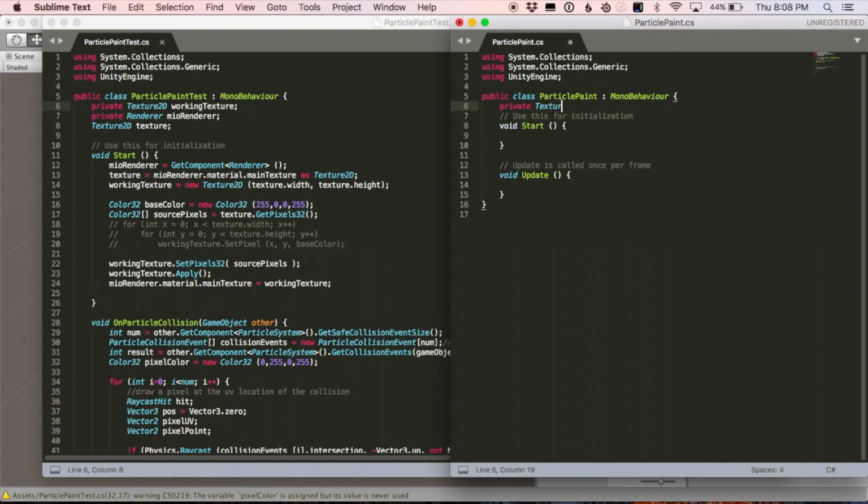We're going to need a Texture2D, and we're calling that working texture, and we're going to need a renderer. Now this is the funny part. I call it Mio renderer because the way I learned this technique, or sort of derived this technique, was by watching a YouTube video tutorial in Italian. I think it was Italian. And I just loved it, that it was in Italian, so I've been using the same variable ever since.